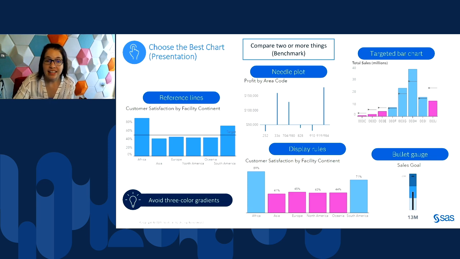If you're comparing things against a benchmark, you can use reference lines to set a specific benchmark value. You can use a needle plot to compare against a specific baseline. You can also use display rules to highlight values that exceed or do not meet that particular threshold. In this case, all of the continents that don't meet the threshold are colored in pink, and those that do are colored in blue. You can also use a targeted bar chart to see a different target for each specific value, as we see here.